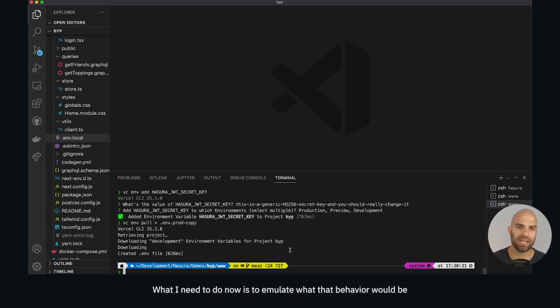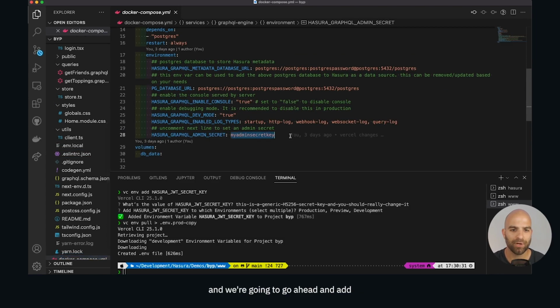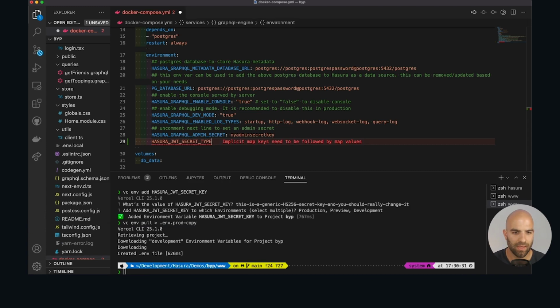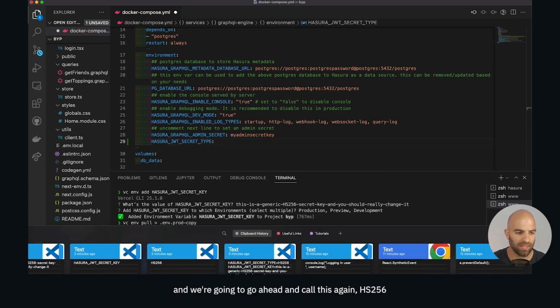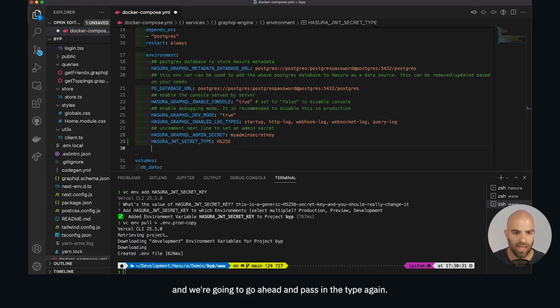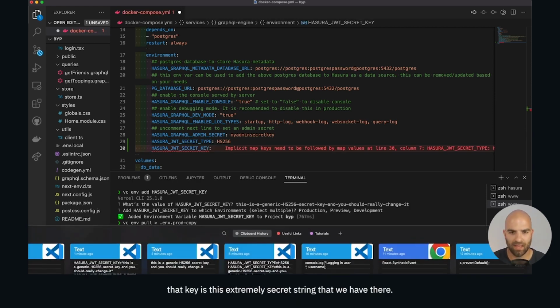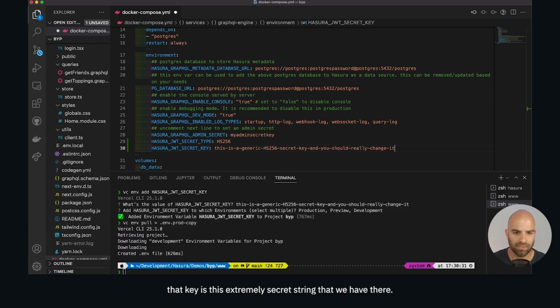What I need to do now is to emulate what that behavior would be with Hasura itself. So to do that, I'm going to go inside of this Docker Compose file, and we're going to add in those same environment variables here underneath the environment variables. I'm going to first grab the secret type, and we're going to call this again HS256. And we're going to pass in the actual key itself. And again, that key is this extremely secret string that we have there.